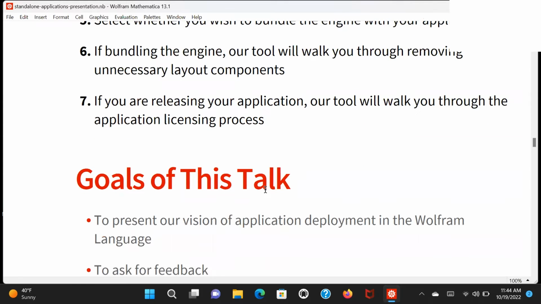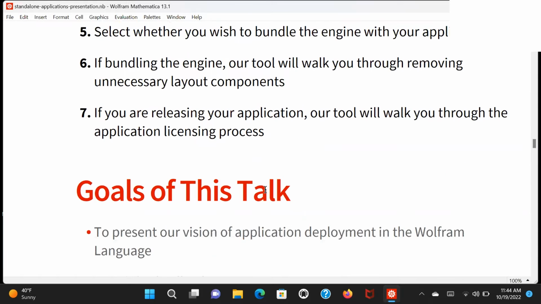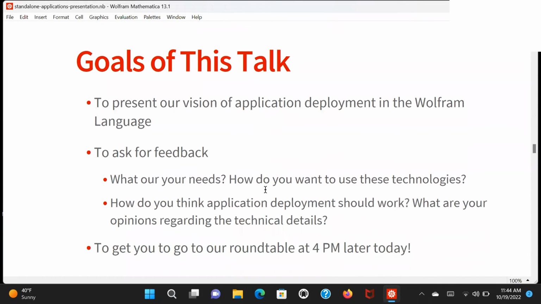And then if you are releasing your application, we're going to walk you through the licensing process for licensing your application. All right, so what's the goal of this talk? We want to just tell you how we want to see kind of a new way of doing application deployment. And we think it will be pretty useful, but what do you think?